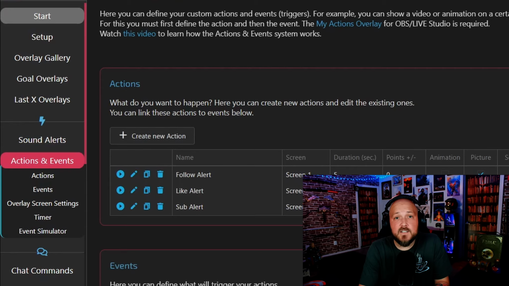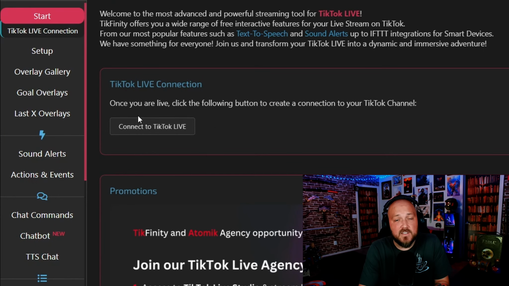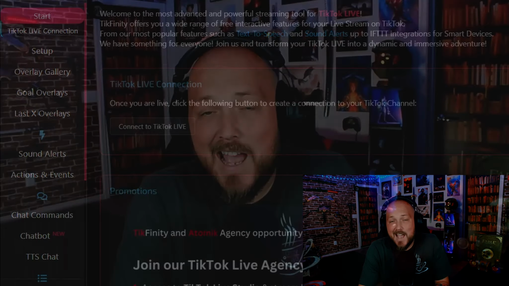You need to navigate to the Start tab at Tikfinity at the top left corner, and you need to select Connect to TikTok Live. This has to be done after you've already gone live on TikTok. Leave this tab open on your browser and your alerts will go off when any of the actions are triggered.